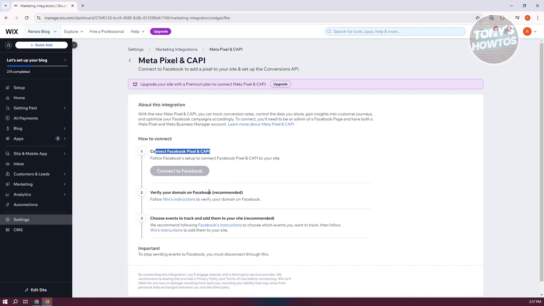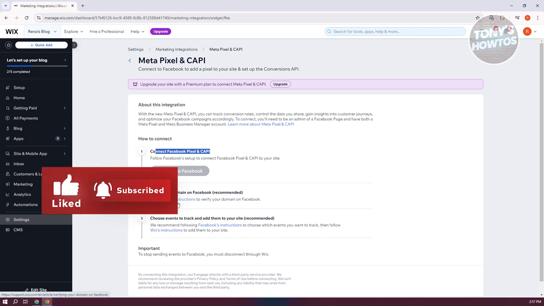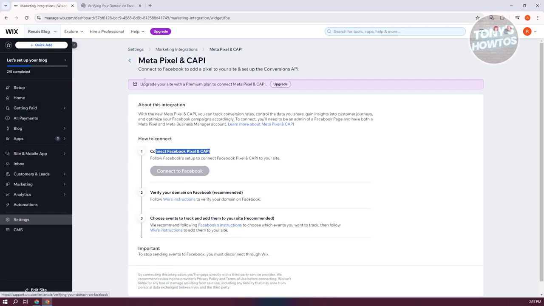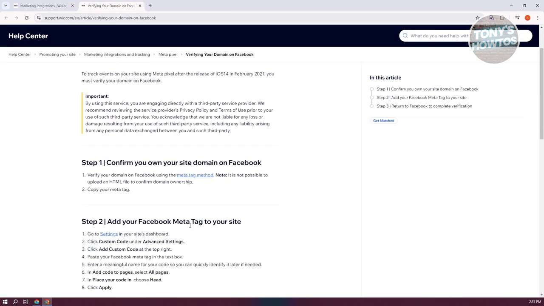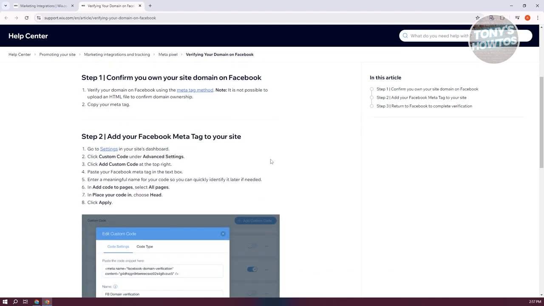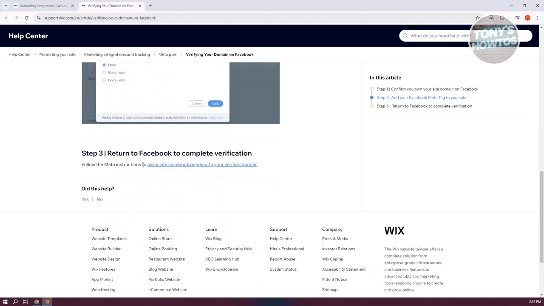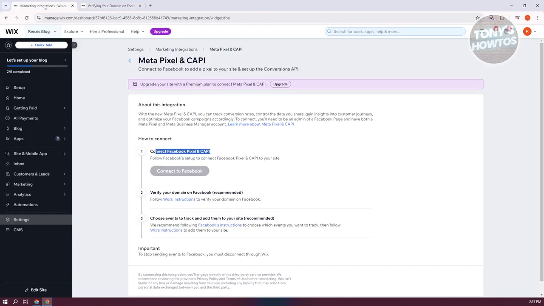Next, you want to verify your domain on Facebook, which is something really recommended. So you just need to follow the Wix instructions here. You just need to open this in a new tab. As you can see, there are going to be some steps you need to follow, like for example, confirming your site domain on Facebook, adding your Facebook meta tag to your site, and returning to Facebook to complete verification, which in this case, you need to do. Finally, you just need to choose the events to track and add them to your site, which in this case, you need to follow the Facebook instructions here.